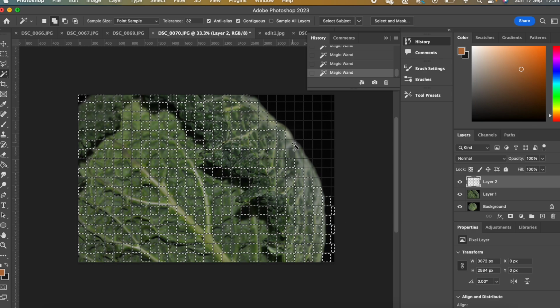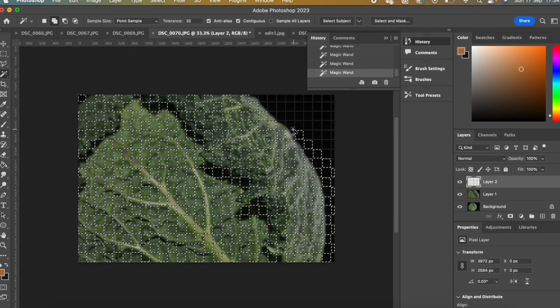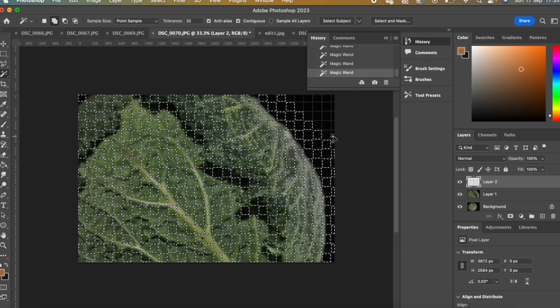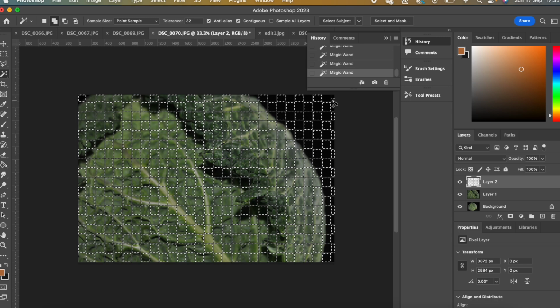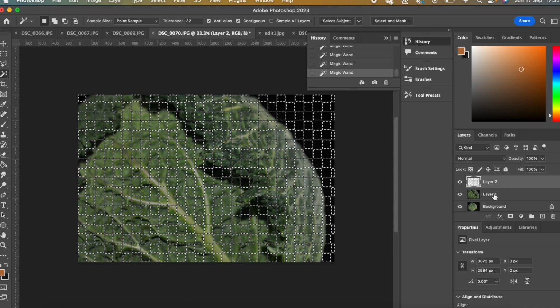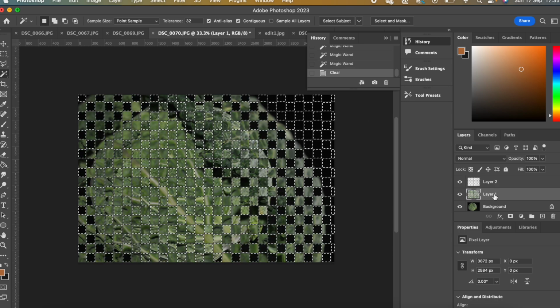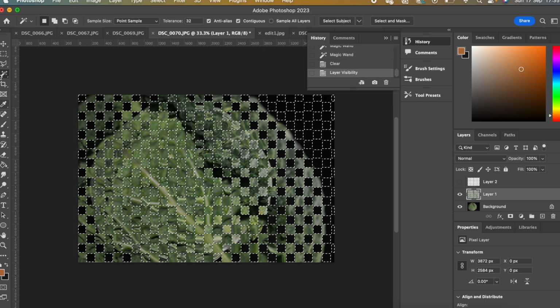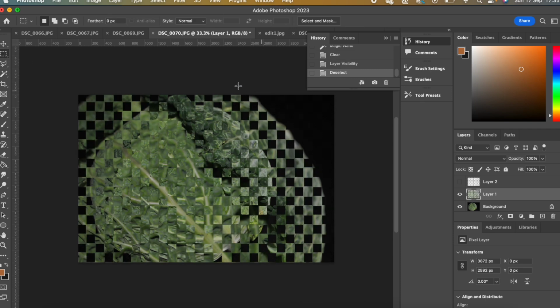Finishing selecting my squares. Okay, and when I've finished, I'm going to hide, click the little eye on the squares layer, and then go to my top layer of the cabbage, which is the middle one, and press delete. And then I've got my David Samuel Stern effect.